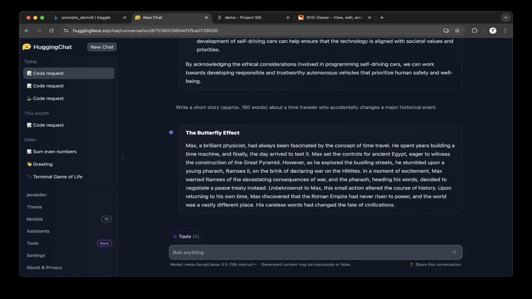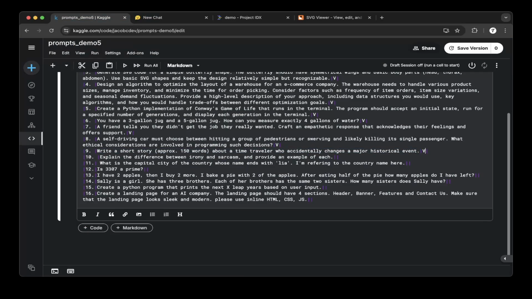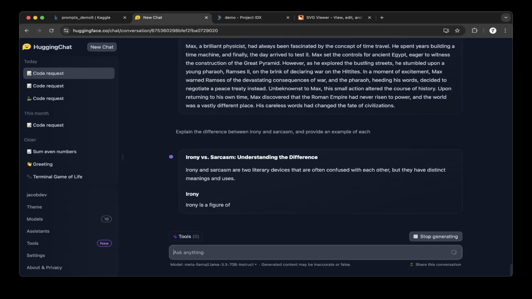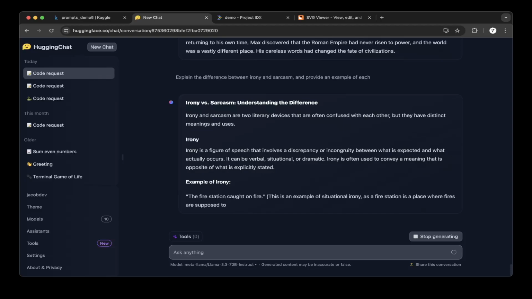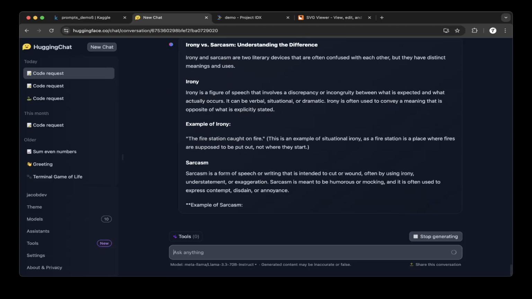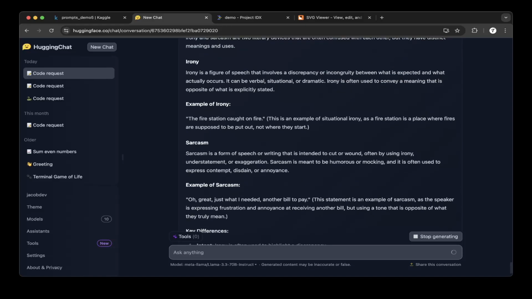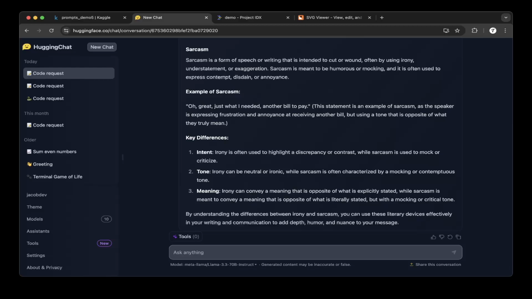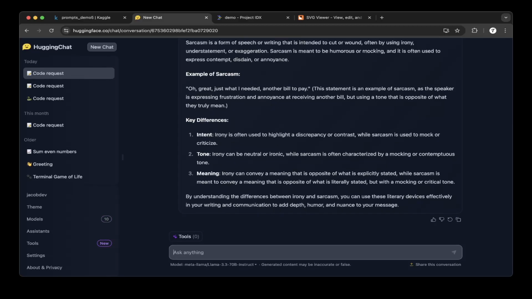Okay, this is good. So let's mark that a pass. And the 10th question, explain the difference between irony and sarcasm and provide an example of each. So irony is a figure of speech that involves an incongruity between what's expected and what actually occurs. Sarcasm is a form of speech or writing that is intended to cut or wound, often by using irony, understatement, or exaggeration. Sarcasm is meant to be humorous or mocking, and it's often used to express contempt, disdain or annoyance. So this is good. So let's mark that a pass.